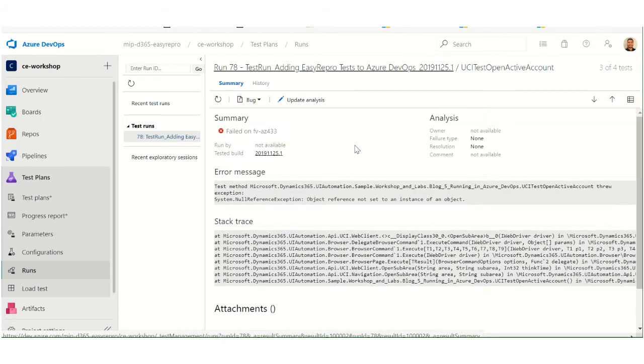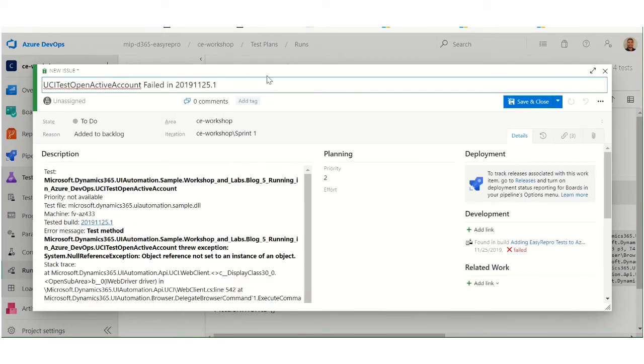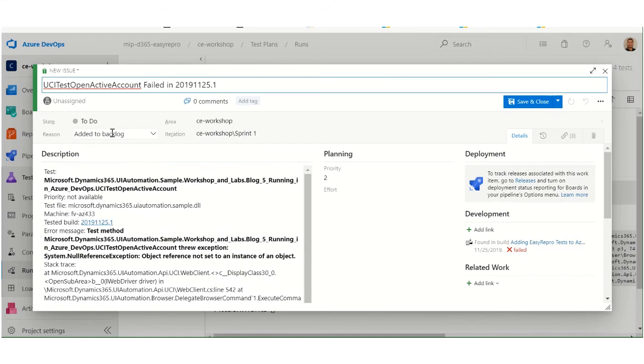So if I ran this test run and I came up with a failed test, I could go in and review this, and if I decided to, I could create a bug by clicking on this button here and say create a bug. It auto-populates the name of the test that failed and the build, gives me the test, the error message, and the stack trace here. You can see it's added to the backlog for this area.